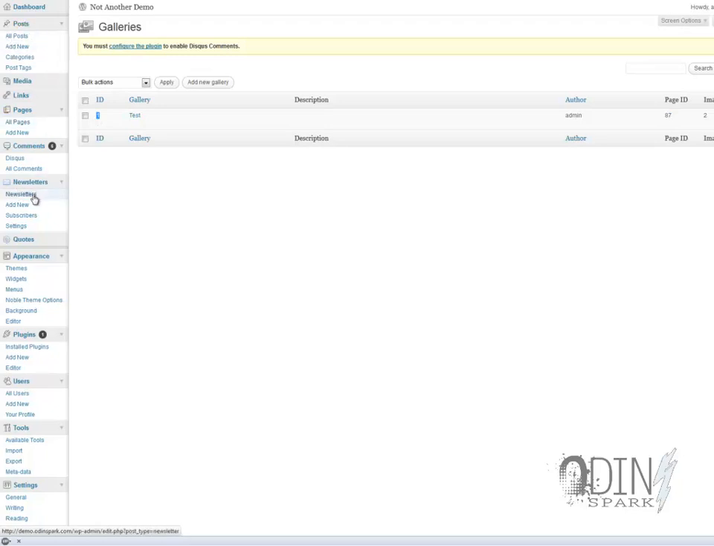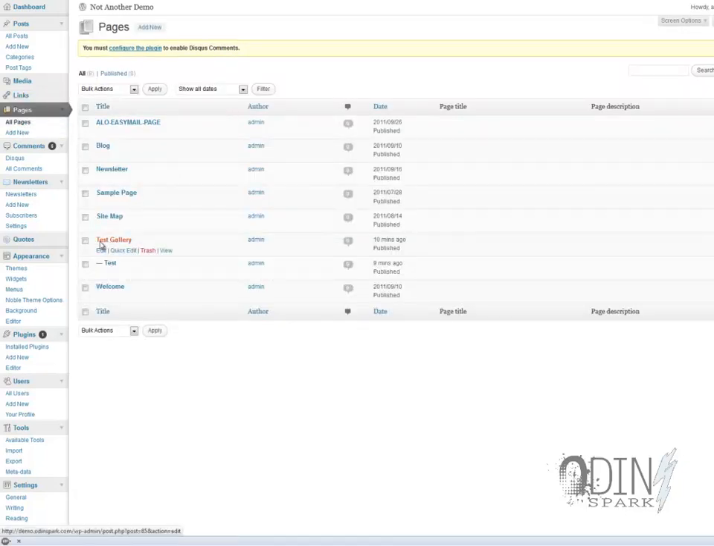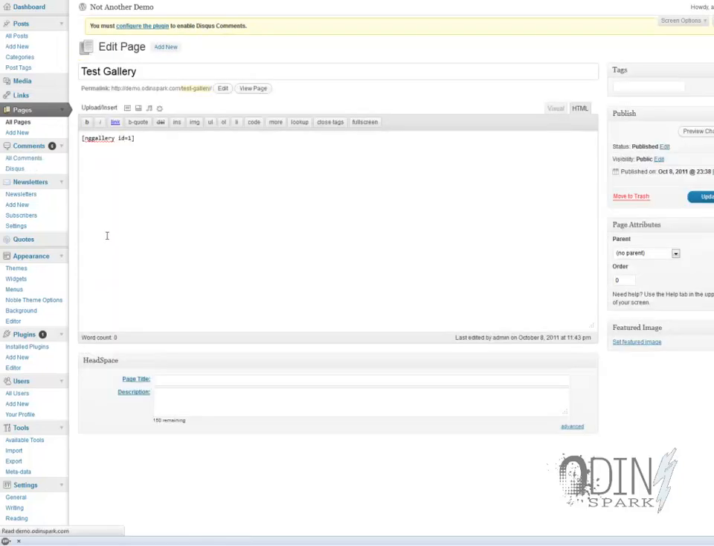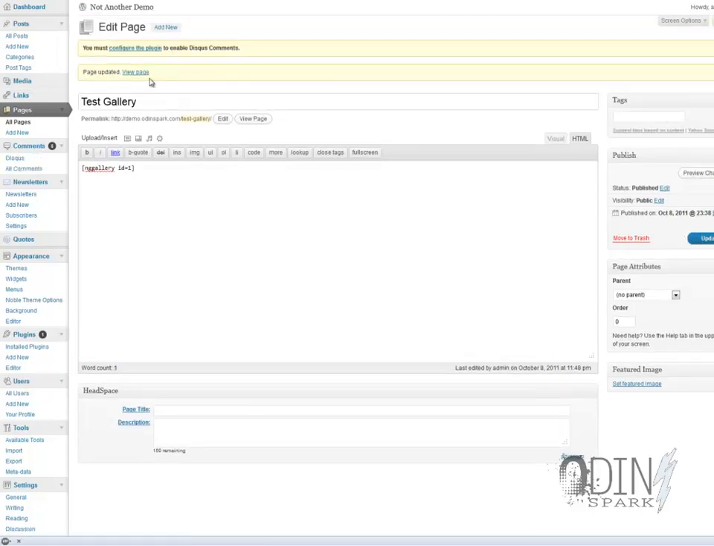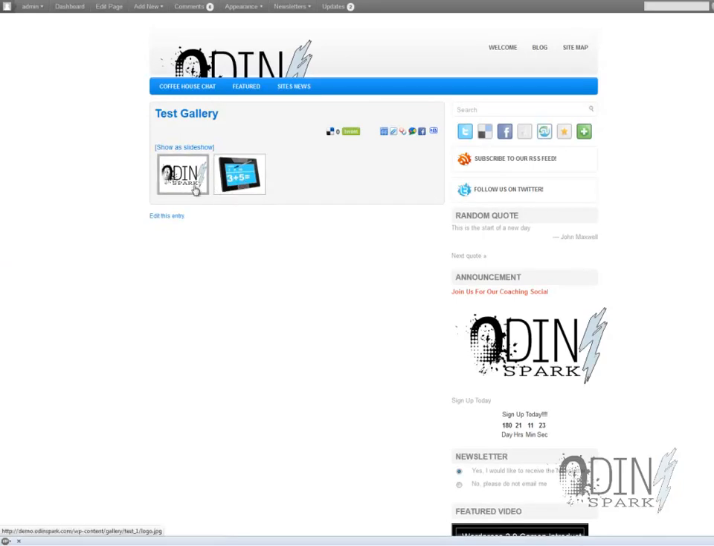What we're going to do from here, we're going to go over to my pages area, go to all pages, and I created this thing called test gallery. And under test gallery, you put in brackets NGGALLERY space ID equals 1. So it's basically Next Gen Gallery ID 1, and you want to make sure that's in HTML mode. The reason why you're doing it is it's just going to pull up everything for that gallery. So once you do that, you're going to hit the update button. There you go, it's updated. You're going to view the page. And when you view the page, there go the 2 pictures that I uploaded.